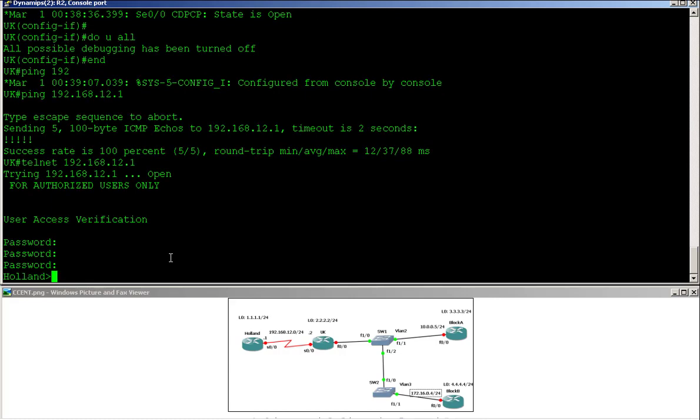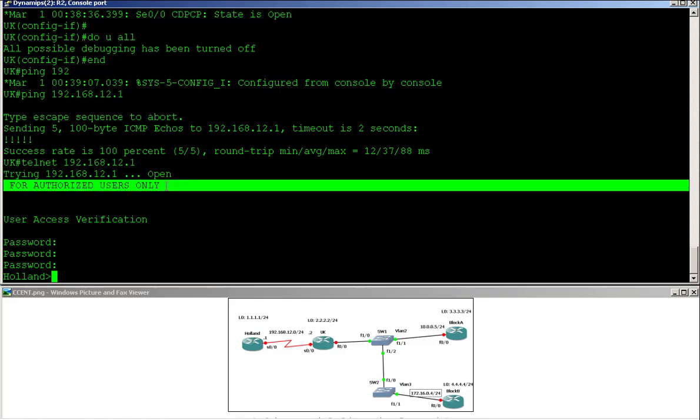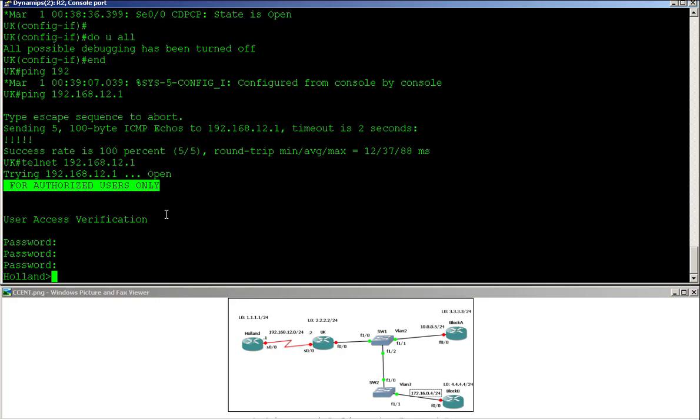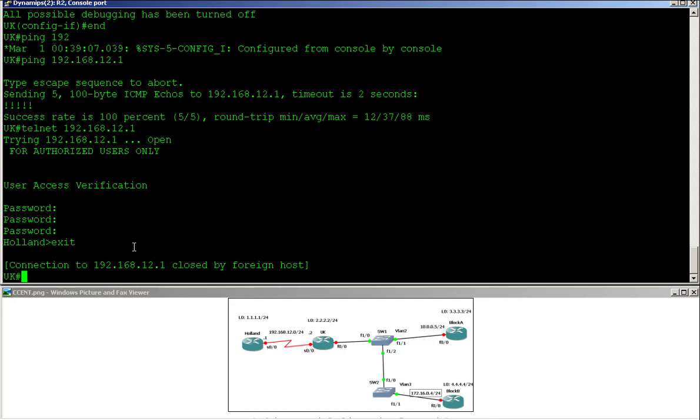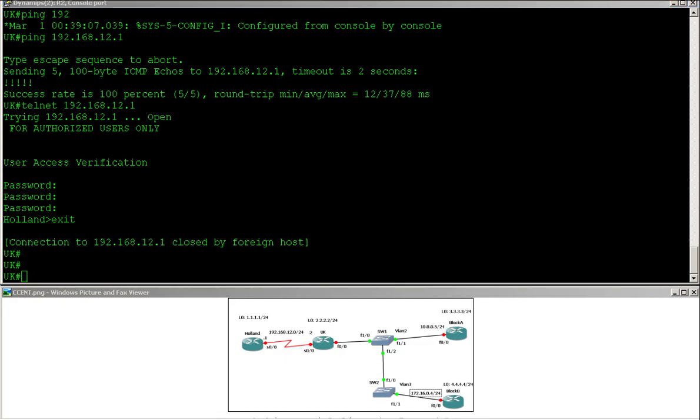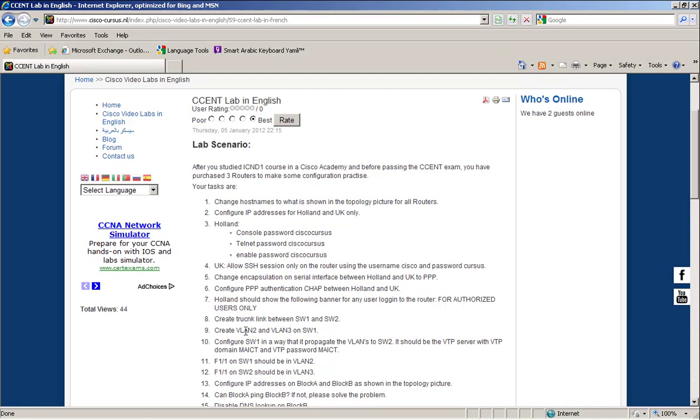I just wanted to show you that once I did the telnet, you can see here: for authorized user only. So when someone logs into the router, it will show this banner. Okay, I get out from the telnet. So this is good also.